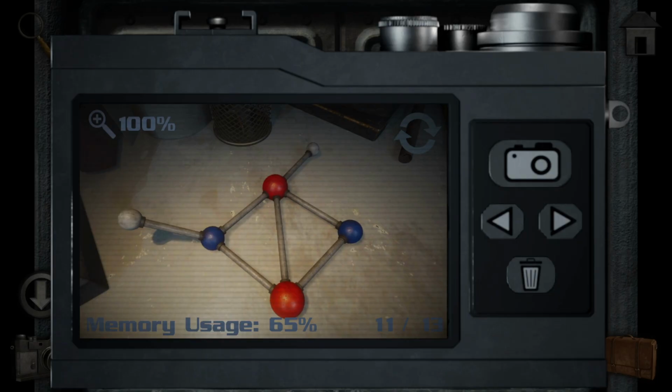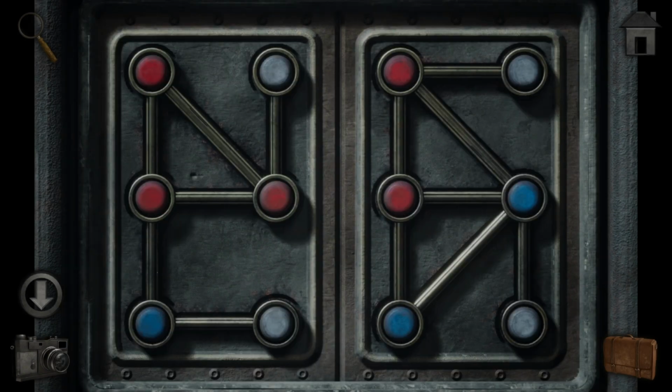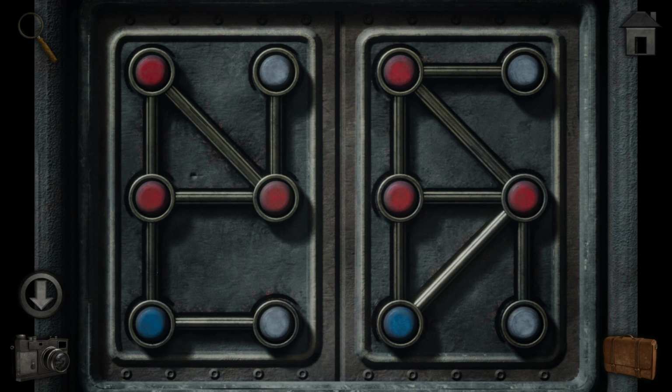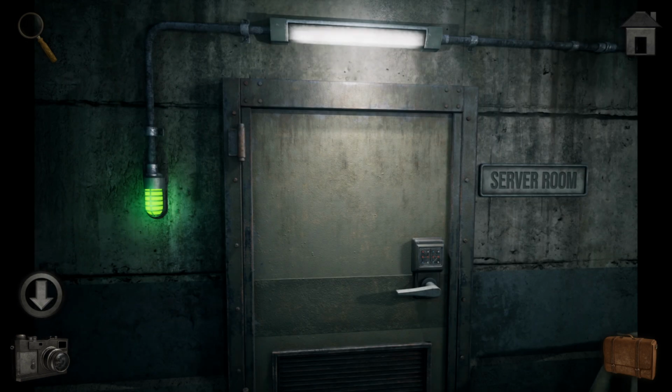But there's no atom that has... Wait. I was going to say there's no atom... Well, this atom has 3 things connecting to it. Wait, no, I got an idea. This thing should be red. This thing should be blue. And this should be red. Yeah, there we go.